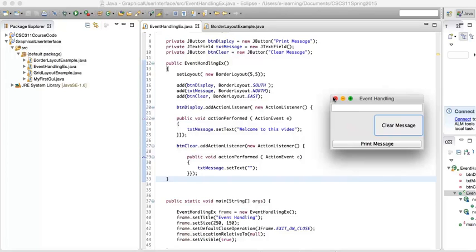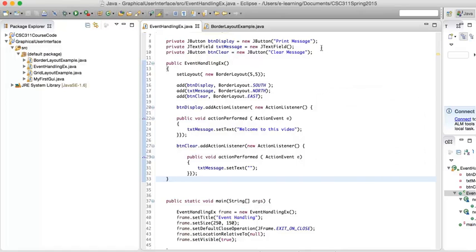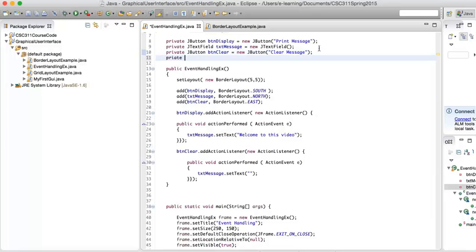However, last time I said I would like to make this one a label. How can I do that? Of course, very simple. Just change it to a label. All you need to do is private JLabel, and you want to call it, for instance, LBL message. You want to repeat message on that one, equal new JLabel, and you want nothing on the label.